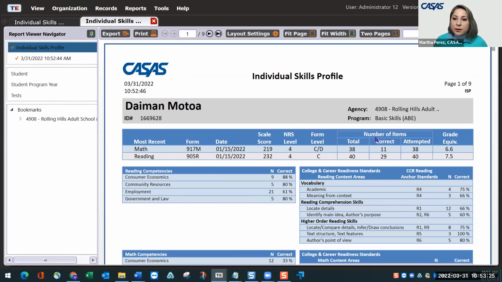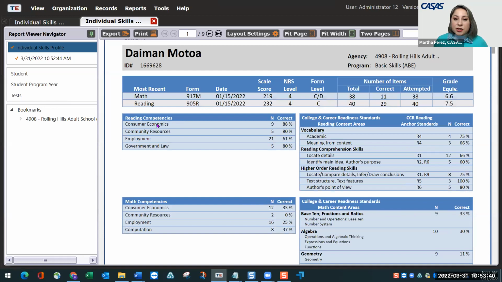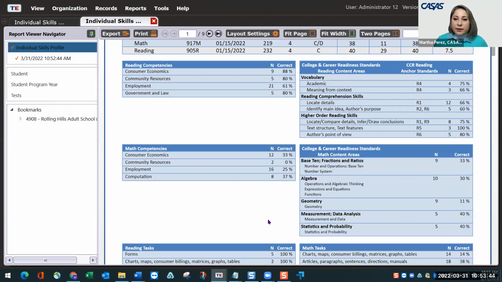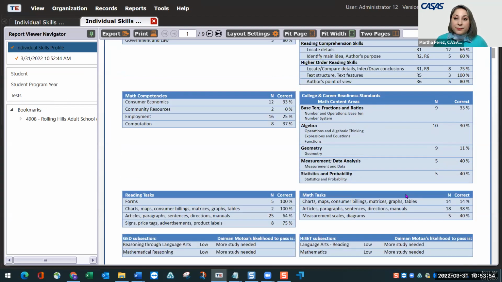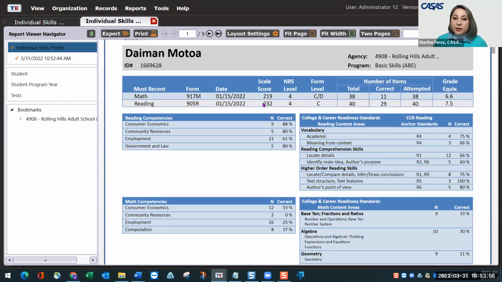their folder number, number of items they attempted, how many there are in total in the assessment, and how many they got correct. And also the grade level equivalency. And of course, the below section shows the skills that the students have regarding those assessments. And then it'll also have this GED subsection if they are in that area where they probably get the math goals and the reading goals.